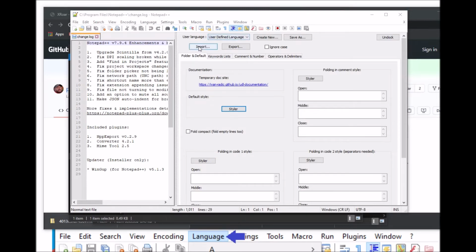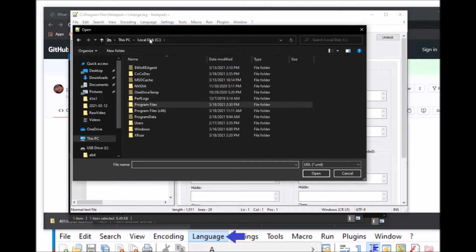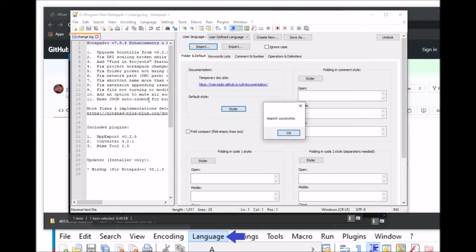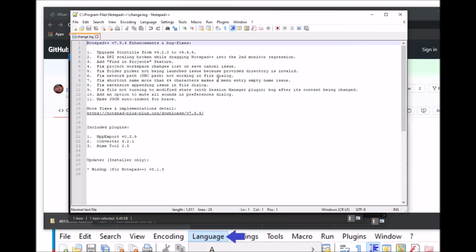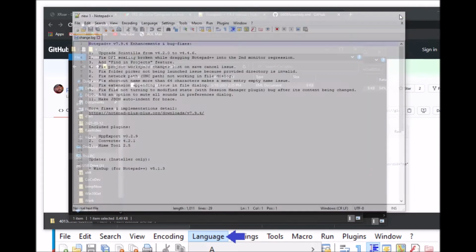So what we're going to do is we're going to import, and we're going to navigate to our CoCo Dev folder, which is right here, and we're going to select the XML file. And that was quick. Import successful. So now we're going to go OK. Now to close this, I just undocked and I closed. And now if we go to language and we go way down here, oh sorry, I believe I need to restart it, so let's do that.